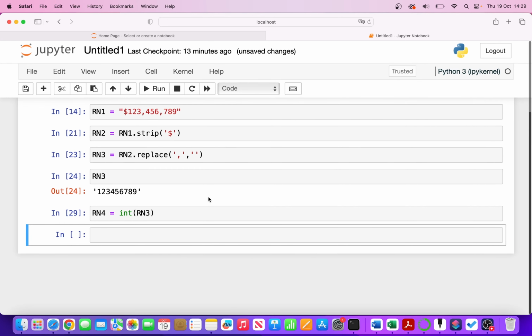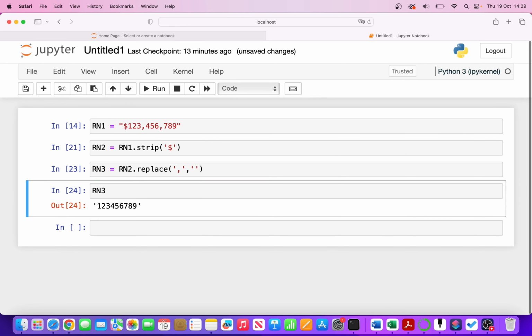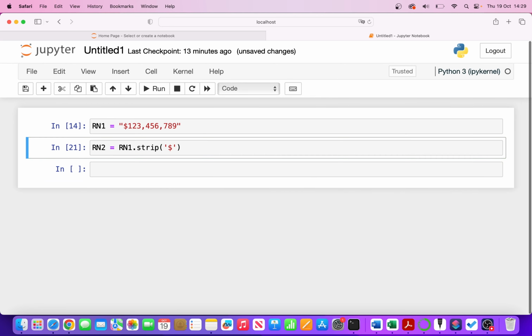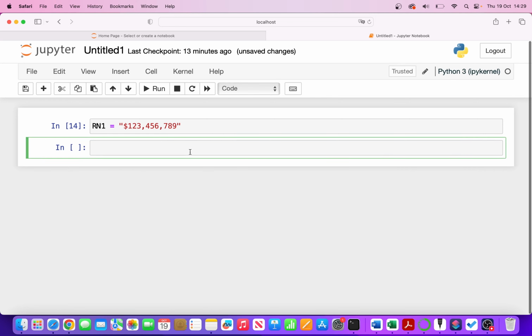And to do that, real quickly, I'll just delete some of these values here. We need to do what's called a stacking of our formula, of our code. So this is how it would work. So we know the value of rn1. We now want to do, say, rn2. And what we're going to do with rn2 is we're going to do a strip. We're going to strip the dollar value.